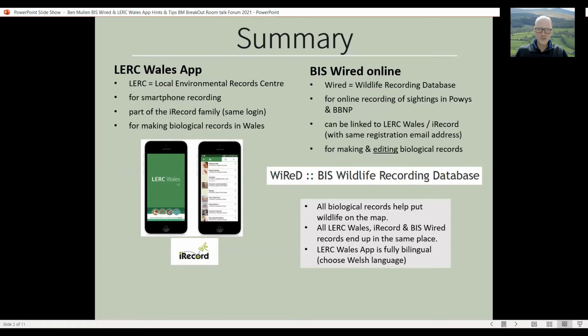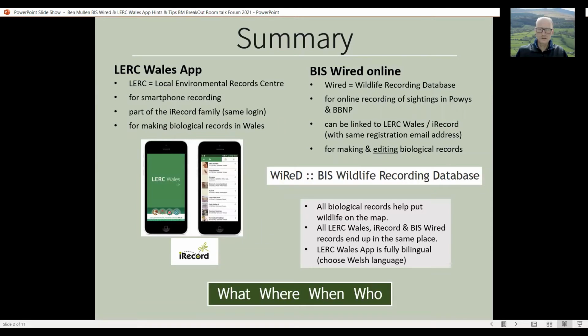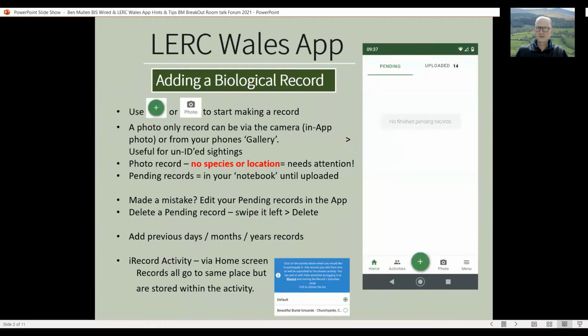Just to remind you that to make a valid biological record, you need these 4 pieces of information: what you've seen, where you saw it, when, and who you are as the recorder. So here's the LERC Wales app home screen. To start making a record, you hit the white cross in the green circle, start typing the species name.